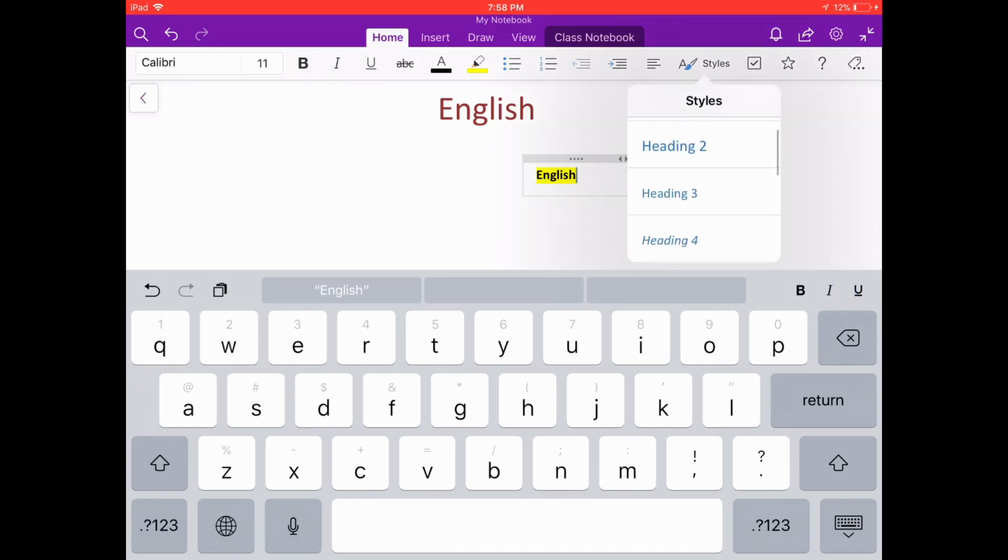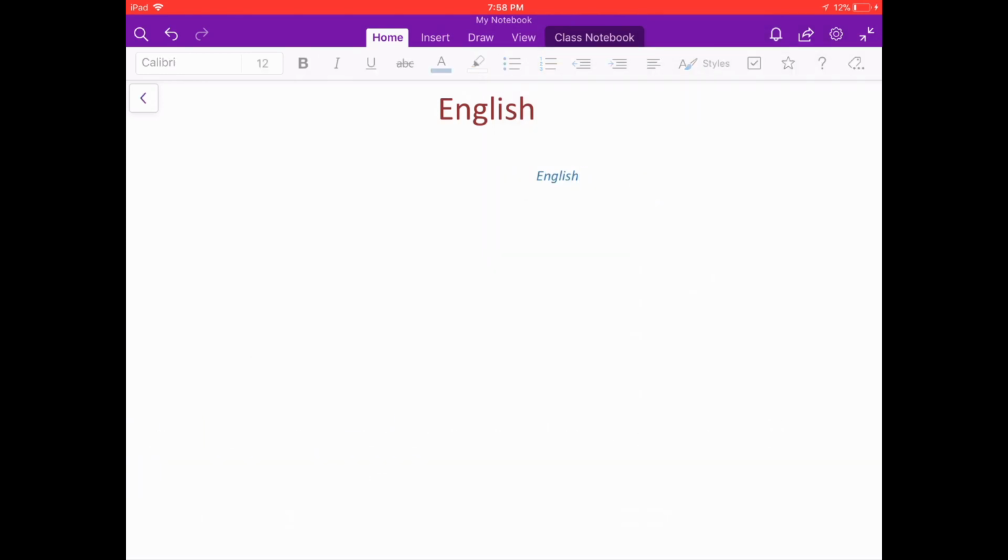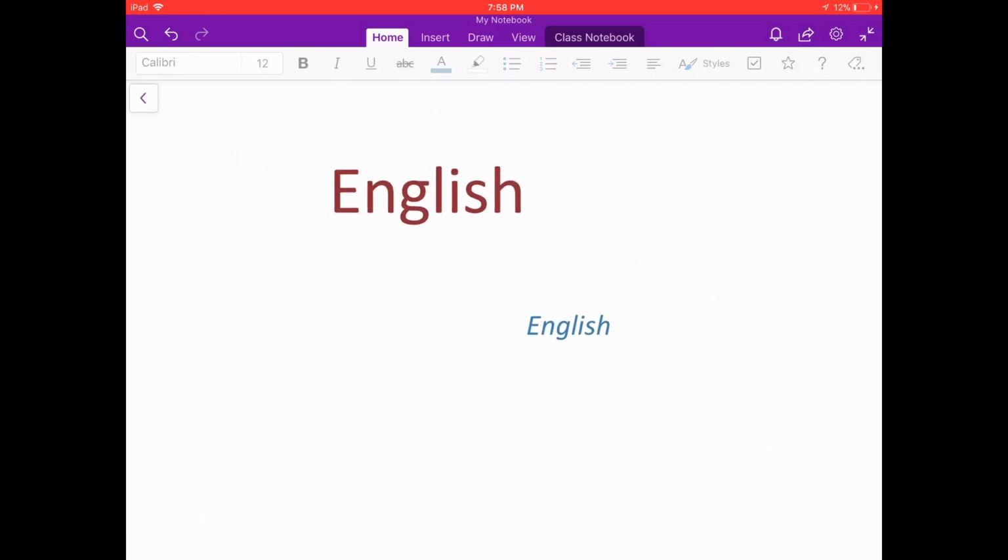The styles icon can help you change the font of your writing. You can zoom in and out with your two fingers as well.